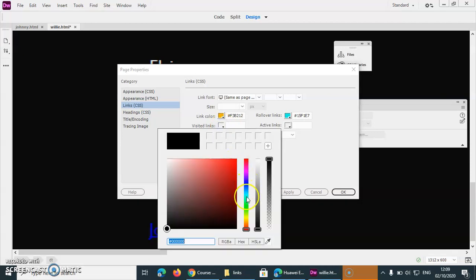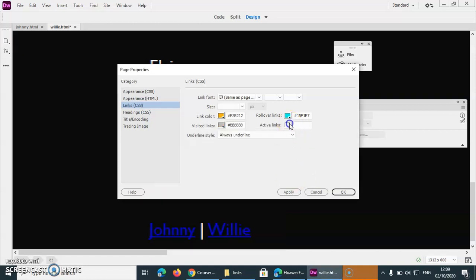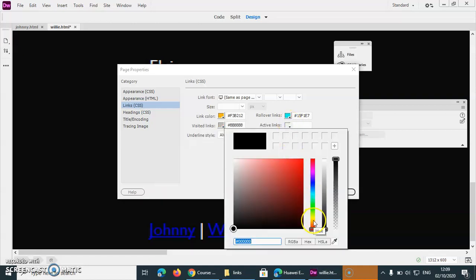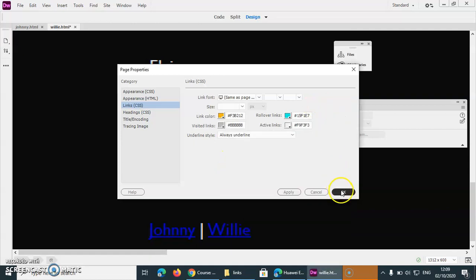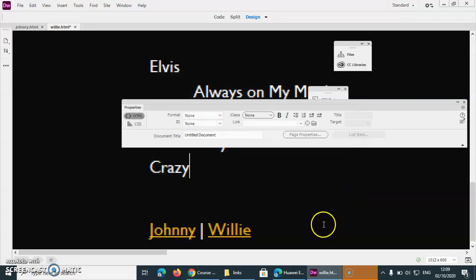The visited links, I'll make them grey, like that color. And then the active links, I'm going to make white. Okay. And you click OK. Try and remember which colors you use, because we're going to match them up on Johnny's page in a few minutes. So you click OK, and now you've got better colors.